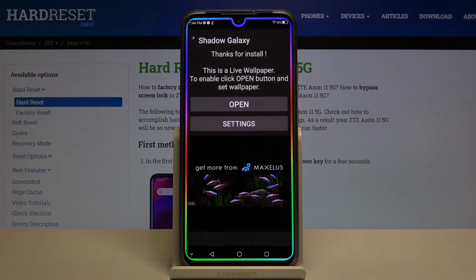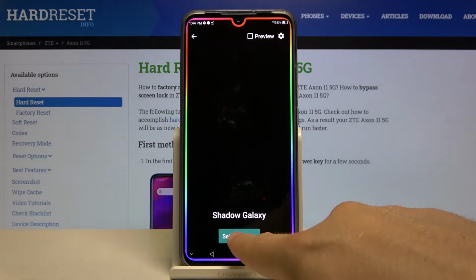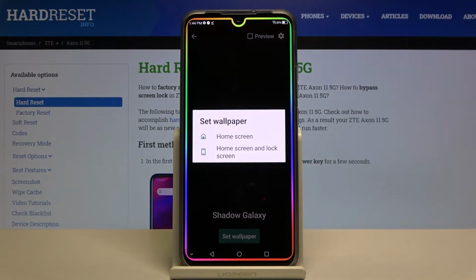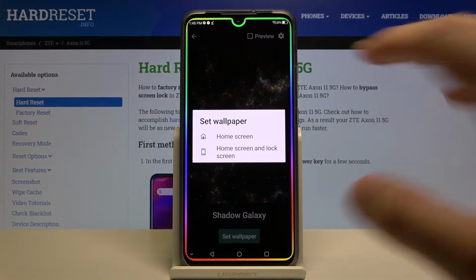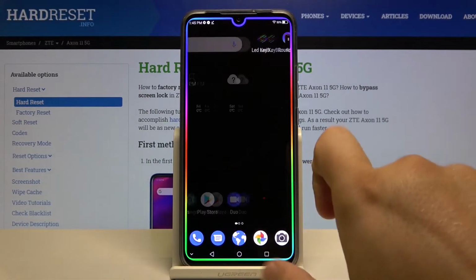Click open. Open one more time and tap to set as a live wallpaper. We can apply this wallpaper on the home screen, but also on the home screen and the lock screen. So you just have to select where you want to get it. And I think I'm going to apply it on both. So let's click here in my case, then just go back to the home screen.